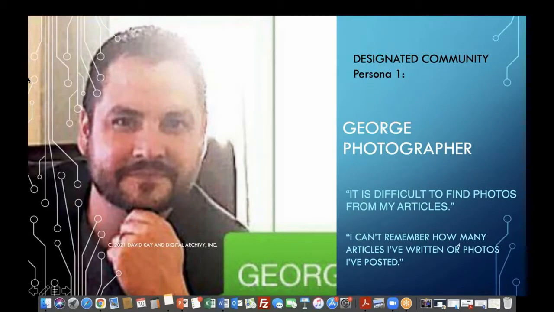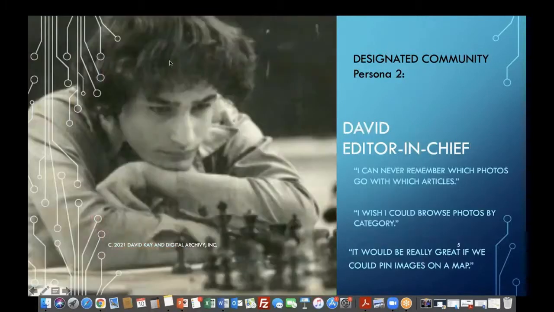he's published. The second persona is David, the editor-in-chief, and in interviews with him, he pointed out some of the problems that he's facing, for example, I can never remember which photos go with which articles. Over the course of the 6 years that they've been doing this, they've published about 1,500 articles and they have about 13,000 photos. And they're all named haphazardly. There's no file naming convention. So that makes it even more difficult for him to find images from particular articles without remembering the very specific usage of the image.